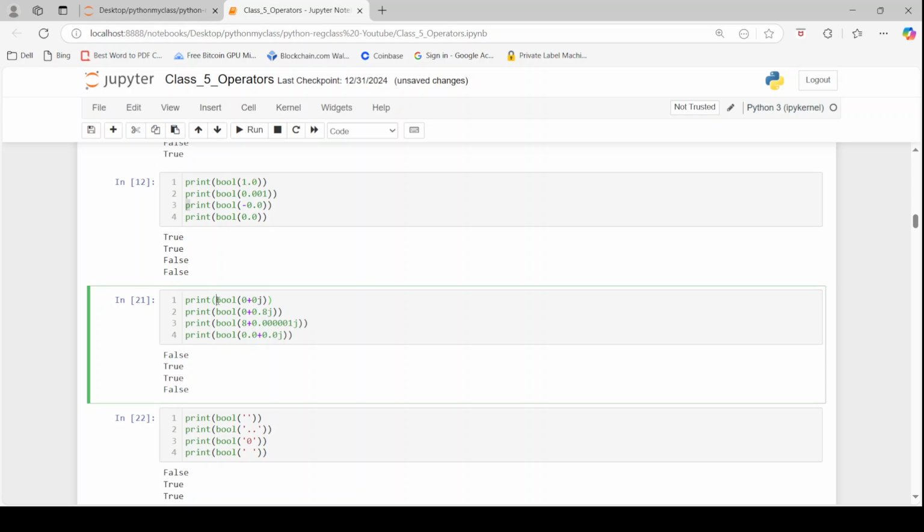Then you have print bool, and inside this a complex number 0 plus 0j. Totally 0, the real part is 0, the imaginary part is 0. So what should it be? It should be false. Now you have print bool 0 plus 0.8j. See, the real component is 0, but the imaginary component is not 0. So if you find the magnitude of this total complex value, it won't be pure 0, it will have some value. That's why it will come here as true, because this complex number is not completely 0.